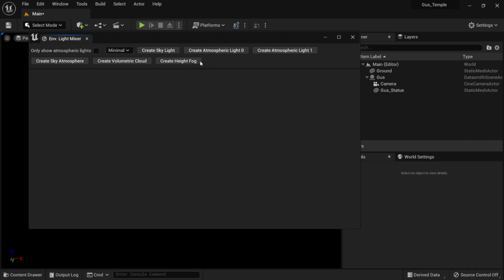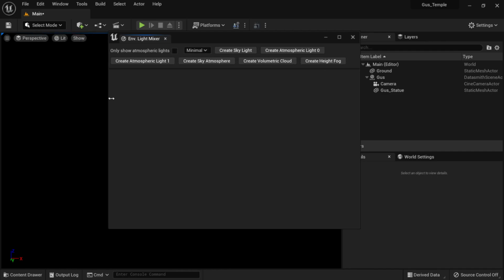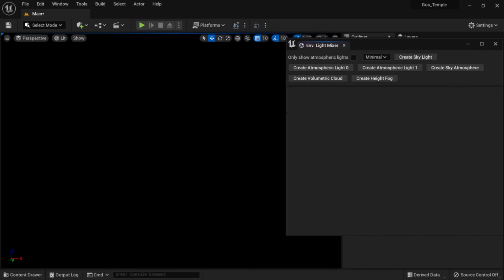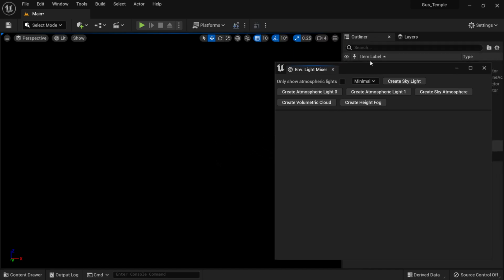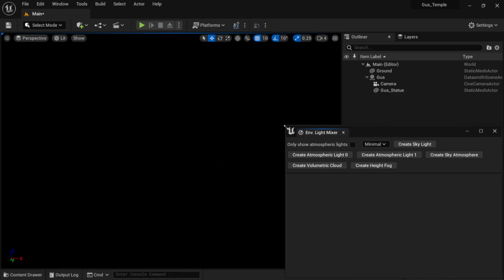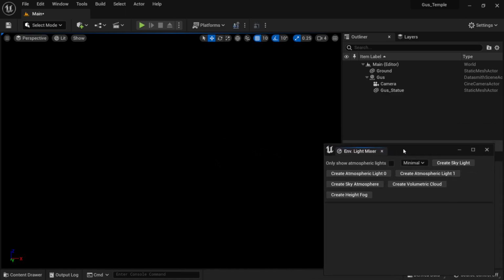And so let me actually make this a little bit smaller and move it to my right so we can see the stuff happening inside the panel here. And I can actually move this down a little bit so we can see it populating in the outliner as well, because it's just a couple of buttons that we have here, right?